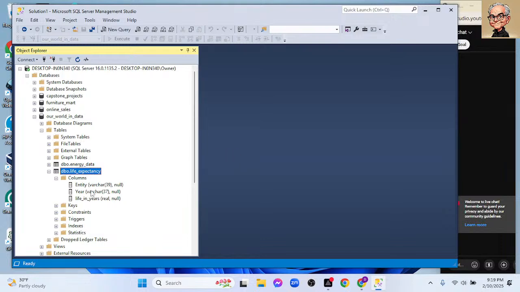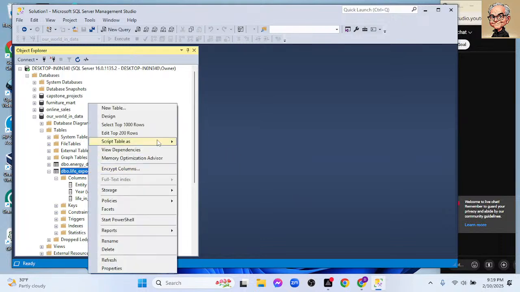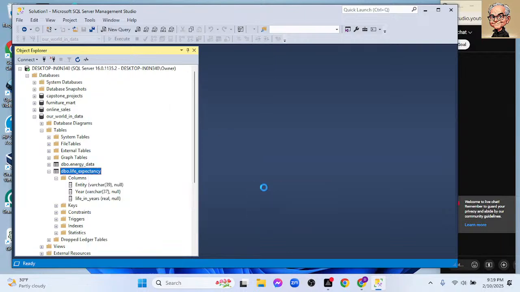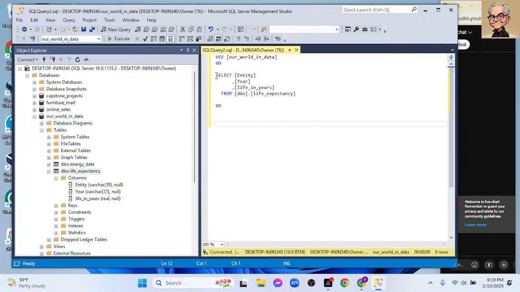What happened to our window? Go over here. Script to select. New window. Get rid of this. Do this. Table. Change year to init. Okay, let's see what happens here now.